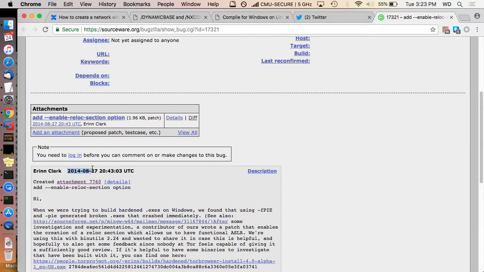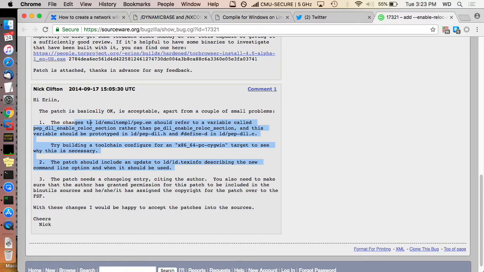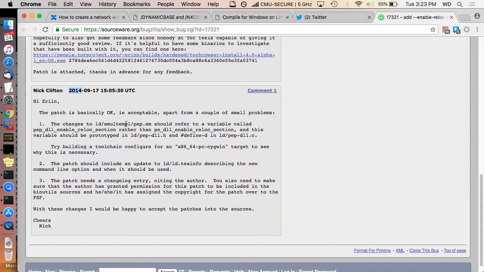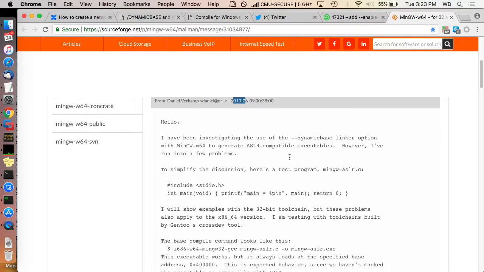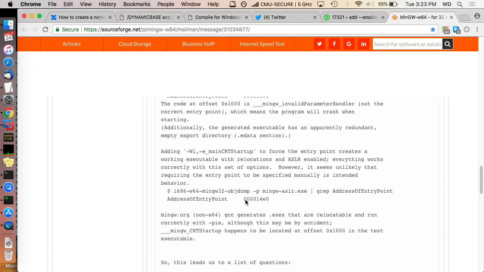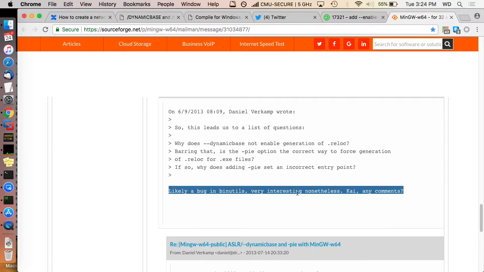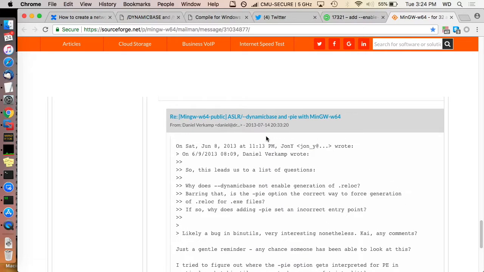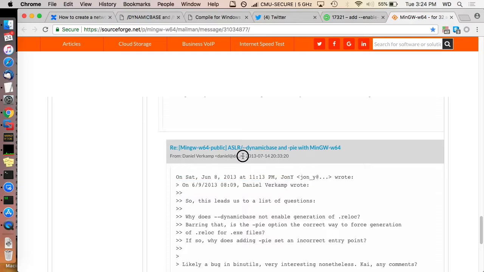And back in 2014, somebody said, hey, you know, this is a Tor developer. They said, yeah, it'd be cool if you added an option that allowed you to enable the relocation table. They never committed it because they wanted a couple things, and it basically has been sitting idle for 4 years. Here's Daniel Verkamp in 2013, and he's like, you know, it's cool that you're using dynamic base, but it's kind of shitty that you're stripping the relocation table. And then here in June 2013, somebody says, very interesting. Kai, any comments? And then a month later, the guy's like, hey, just a general reminder, this would be kind of cool to fix. And it's been sitting idle since 2013.